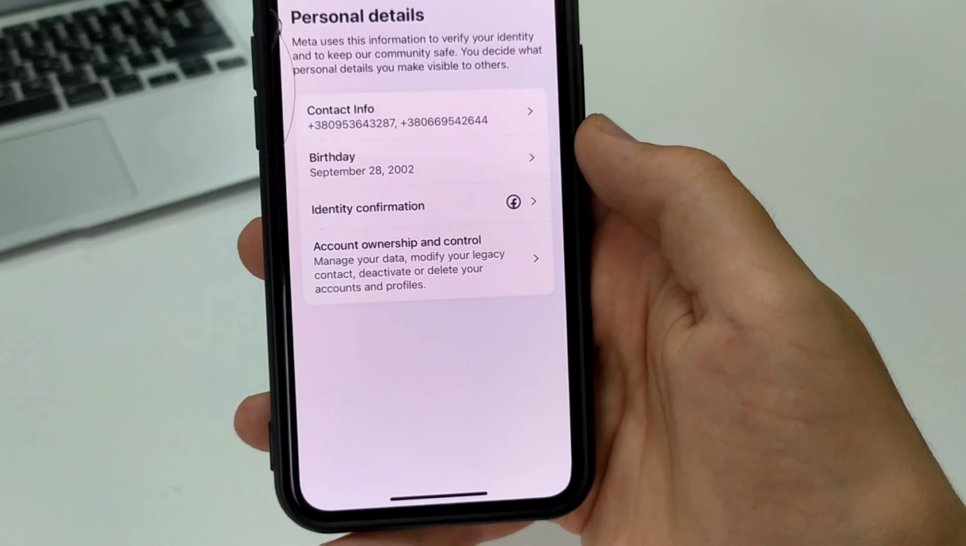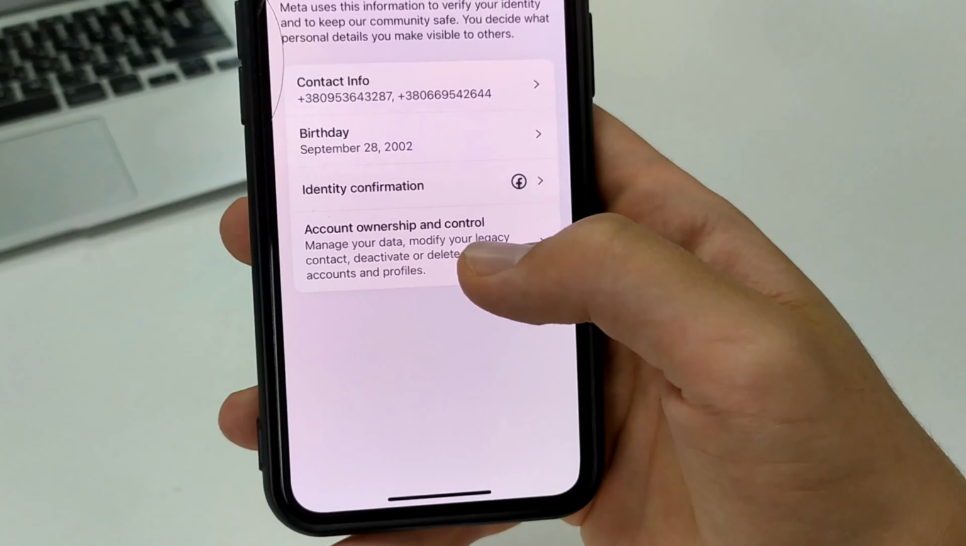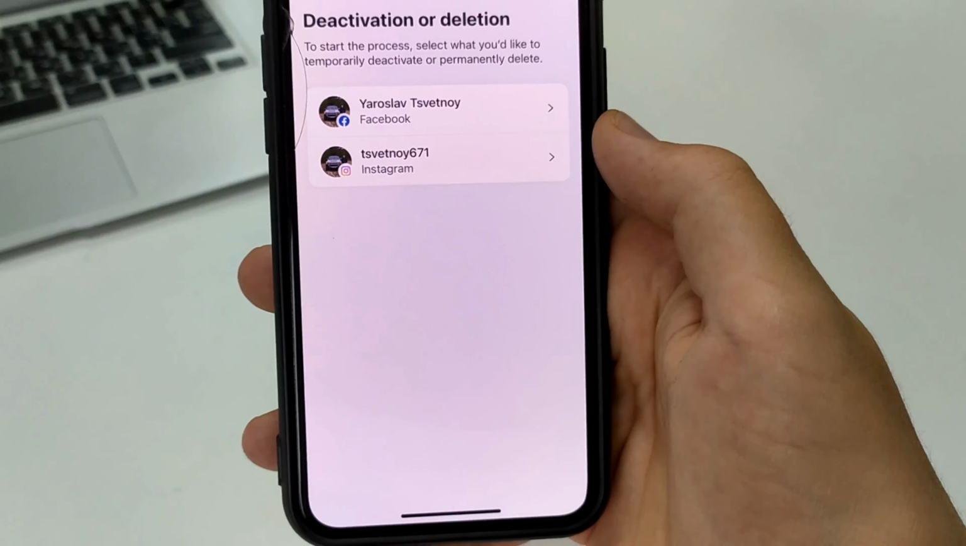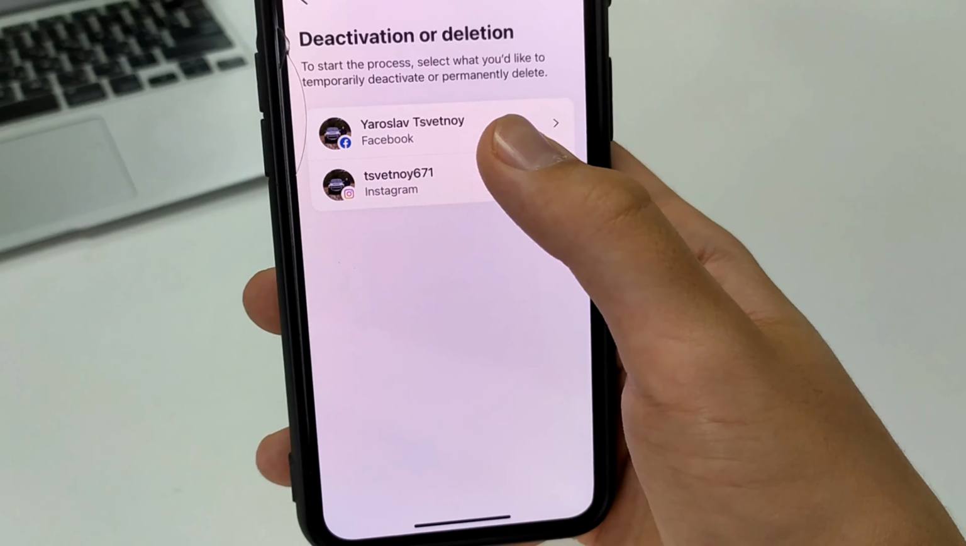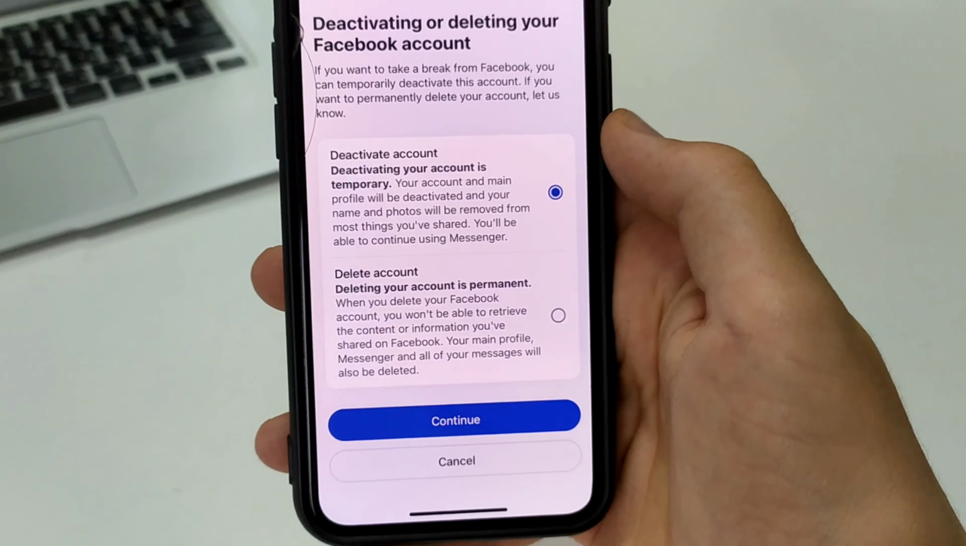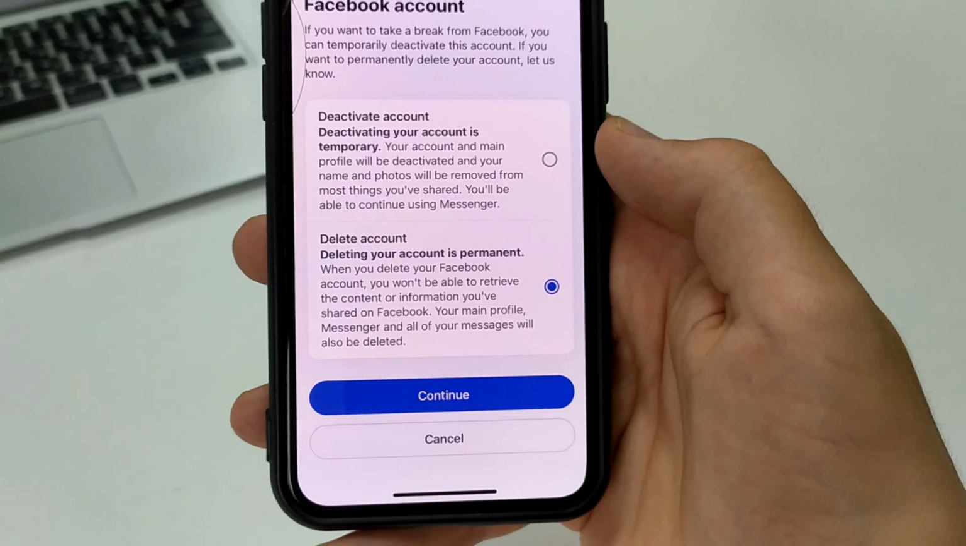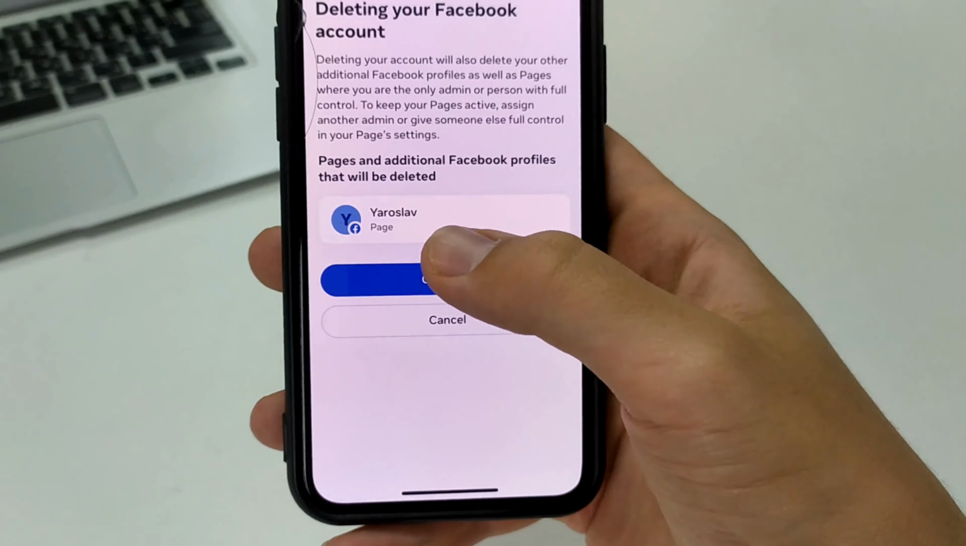Account. We click on Personal Details. Open Account Ownership and Control. Deactivation or Deletion. Choose Instagram or Facebook. We click Facebook. Next, deactivate account or delete account. Select Delete Account. Press Continue.